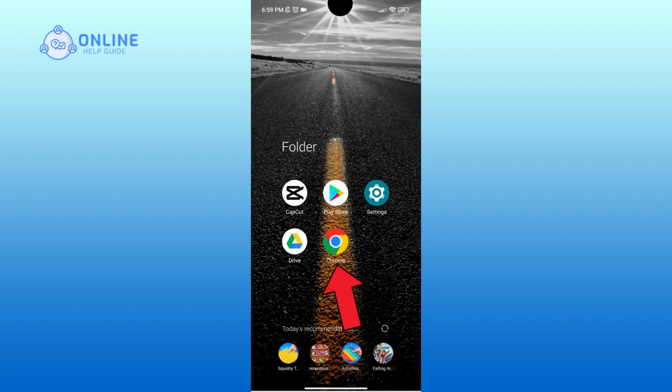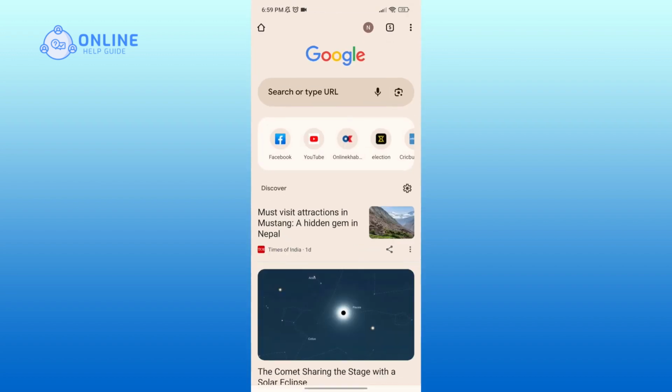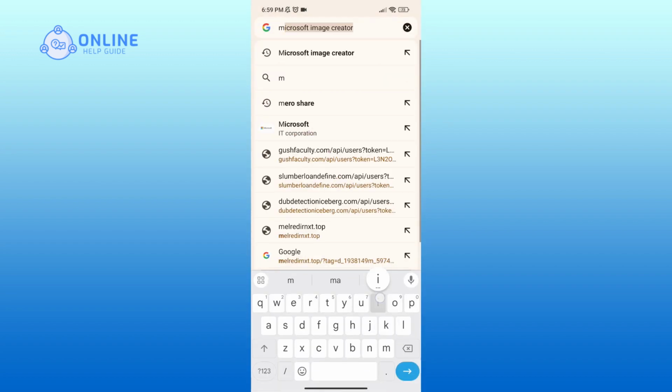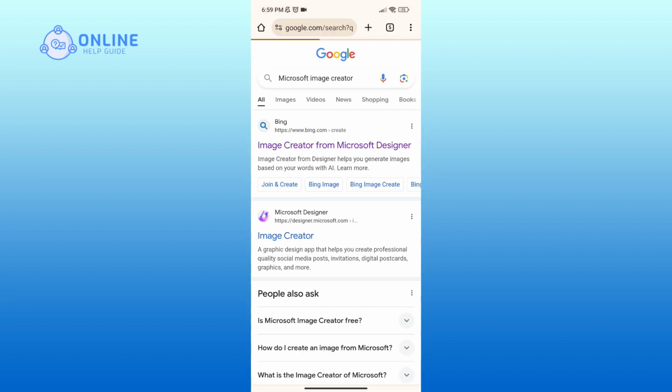First of all, open up a web browser. In the search bar, type in Microsoft Image Creator. Now click on the first link that you see.